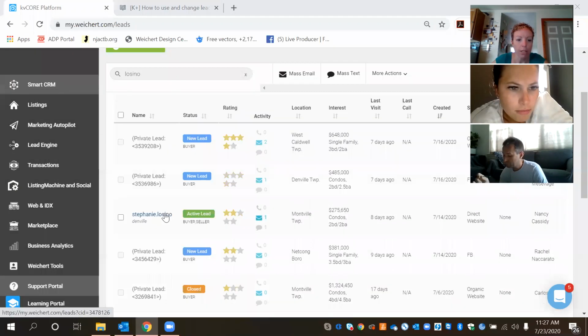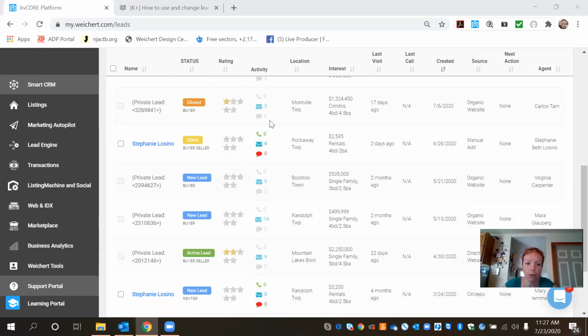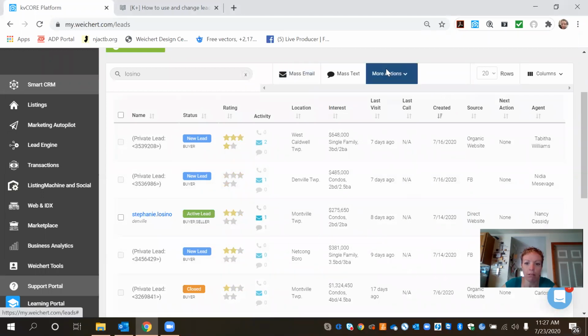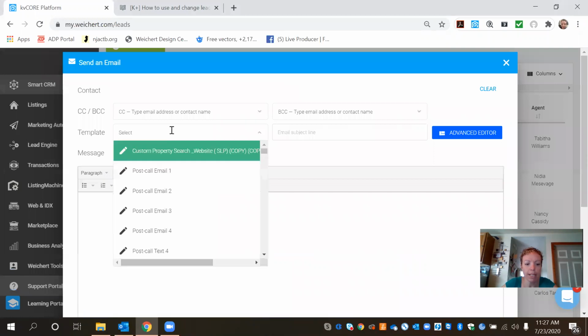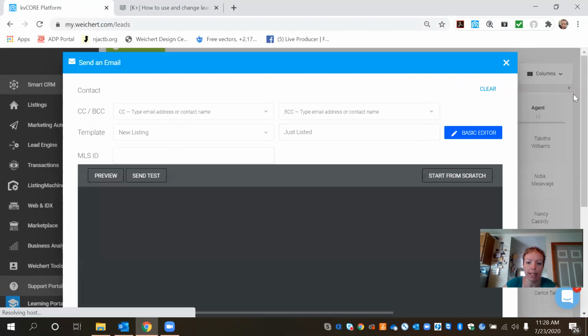Okay. So say you wanted to email a new listing just to one person. You could click on the person's name and you can say send email. Oops, mass email. I'm only going to do it to one person, just to myself. In the template section here, you can also CC somebody or BCC somebody if you needed to, but in the template section, you want to put in the name of the template that you want to utilize. So this is called New Listing. It's already made for us, which is nice.